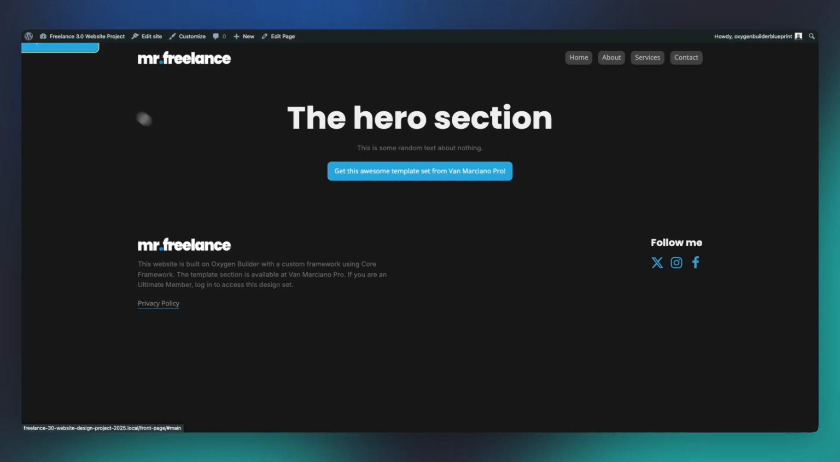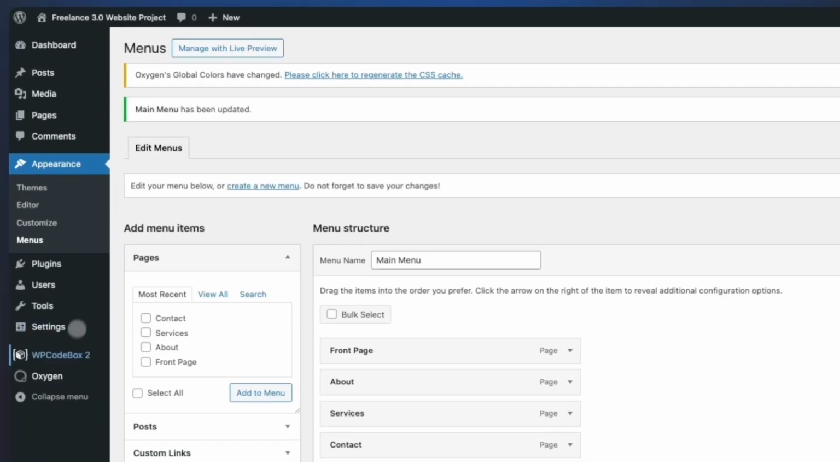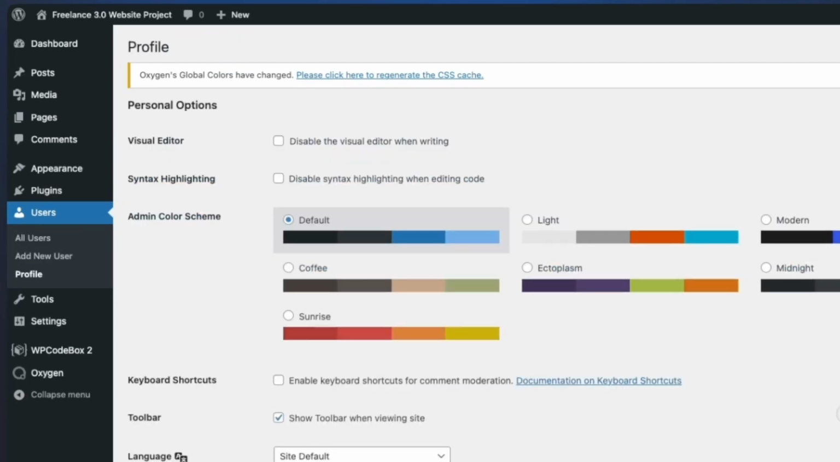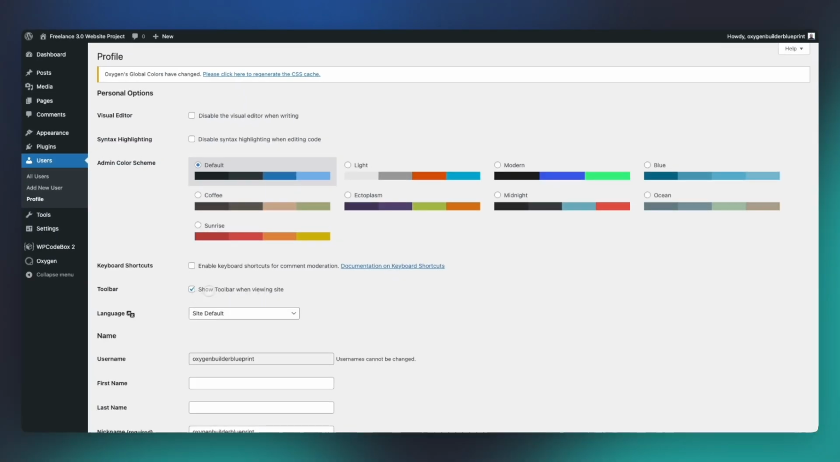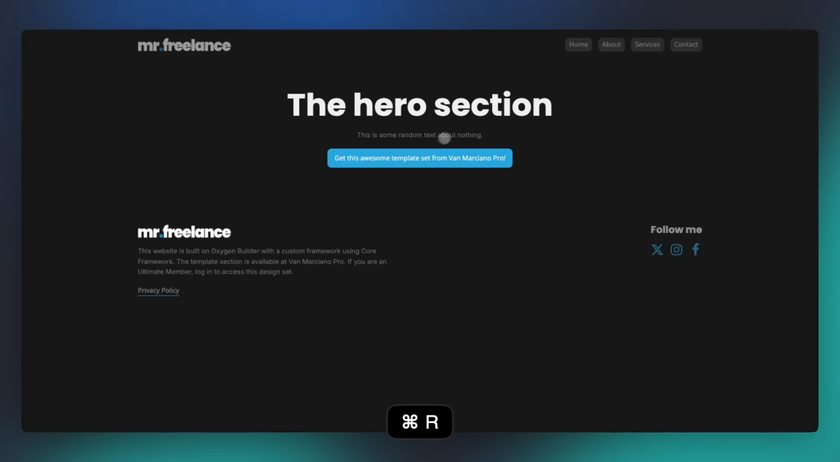So now you can see our skip to main content link, although we can't really see it very well because of this bar. So what I'm going to do is save this, go to users here very quickly, and then I'm going to show toolbar when viewing site. No, I don't want this. Let's update, go back to the front end, refresh. And now if we click on the tab key, the first thing that will come up is the skip to main content link. Okay, so now we can continue navigating through the site using the tab keys.